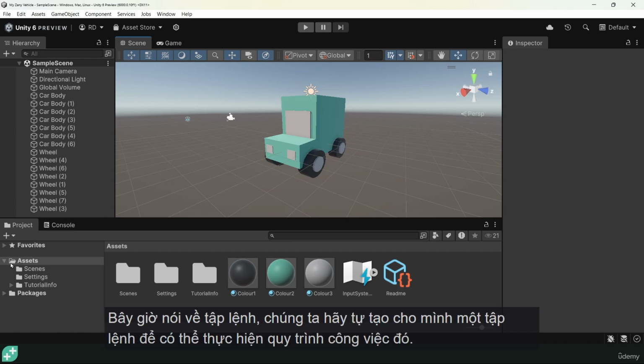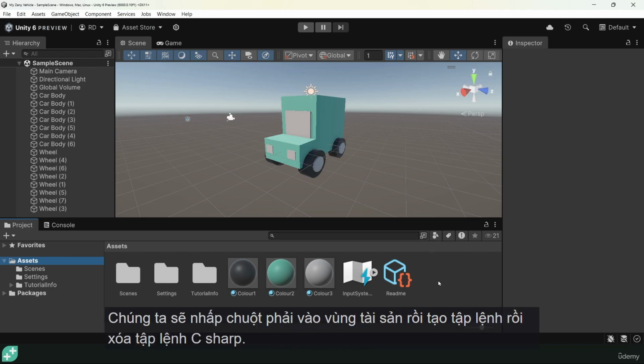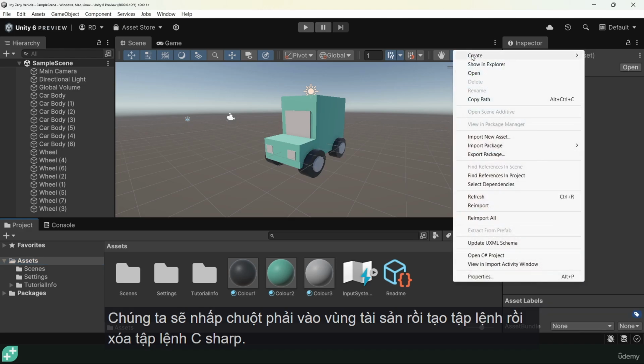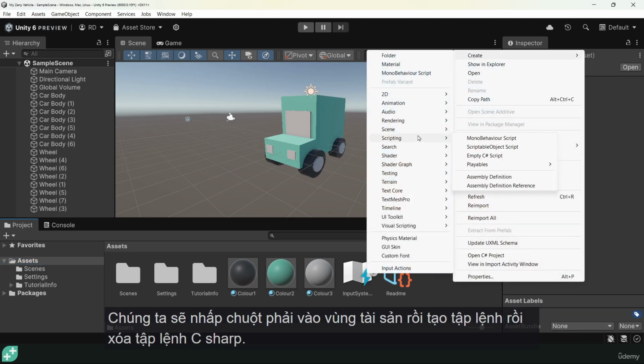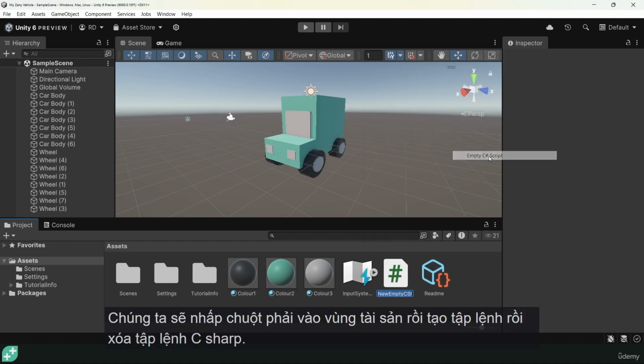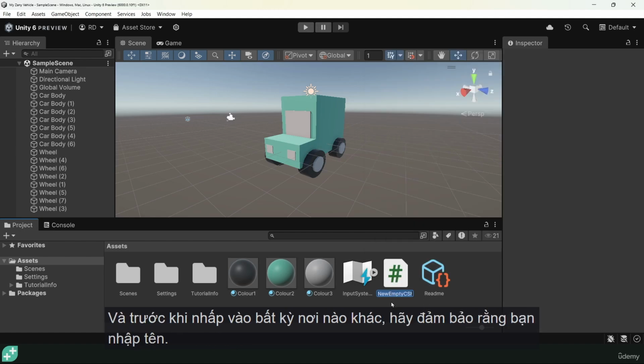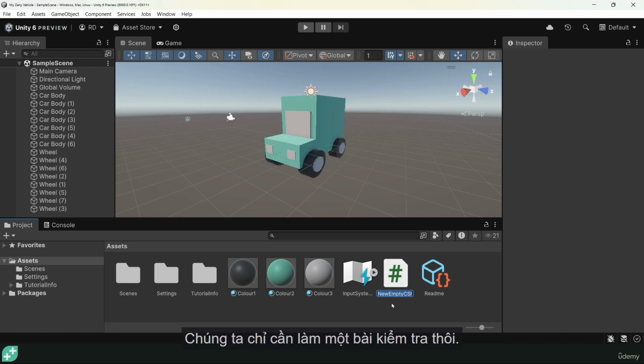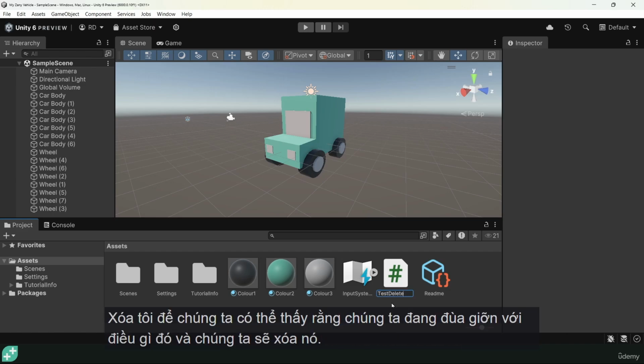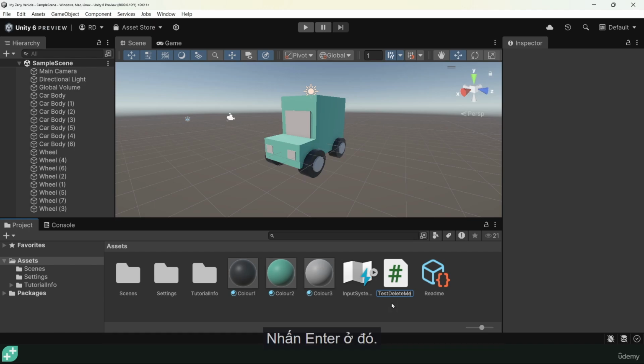Now, speaking of scripts, let's make ourselves a script just so we can go through that workflow very quickly. We're going to right click in the assets area and then create, scripting, and then empty C# script. And before you click anywhere else, make sure you type in a name for this. We're going to just have a test delete me, just so we can see that it's something we're messing around with, and we're going to delete it. Hit enter on that.